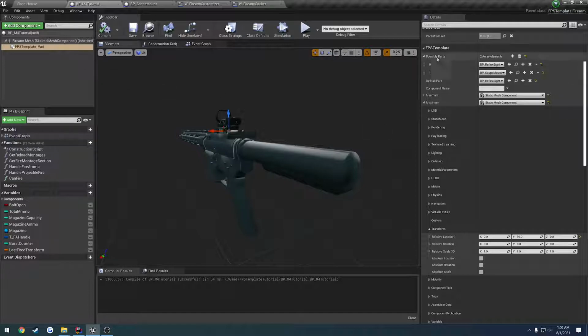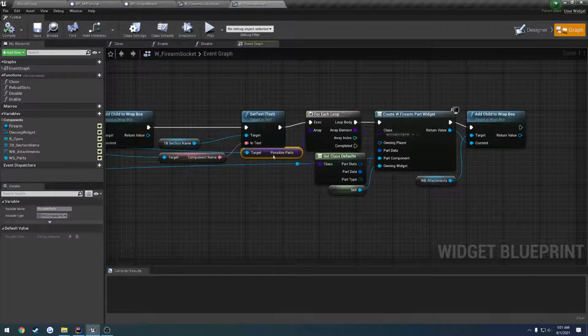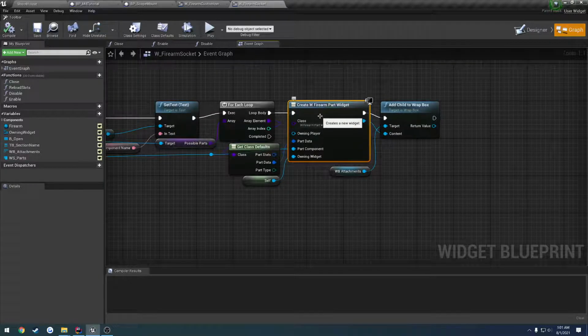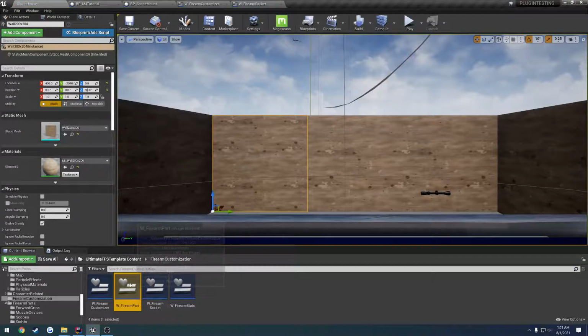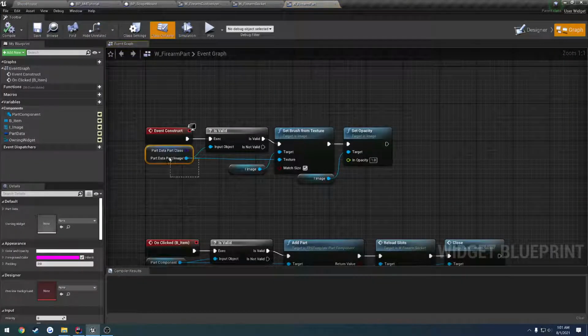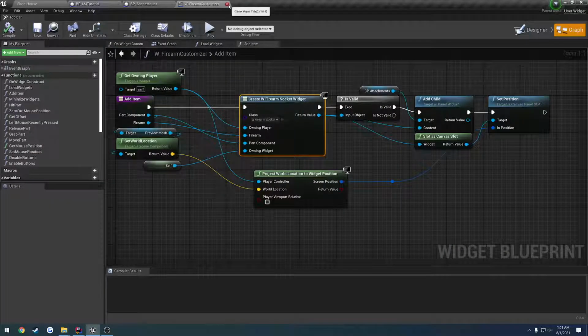So if you remember, we have this possible parts array, we have the reflex sight and scope mount. If we were going to do that, we would have in this array the reflex sight and the scope mount. We then go through, create that part widget, and add it to the child wrap box. And that part widget, all it does is take in the struct, which contains the image itself, and we just add that image to the button for the widget. So it's a very simple system.